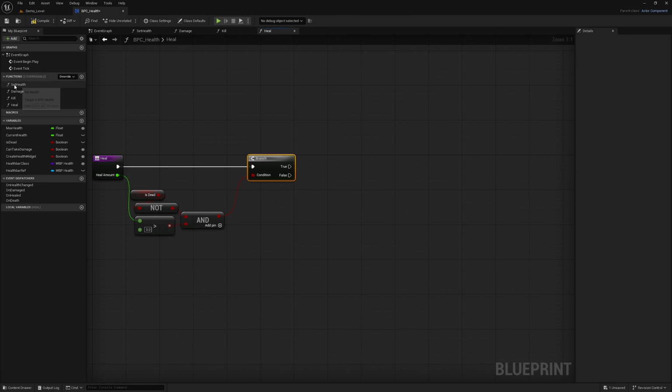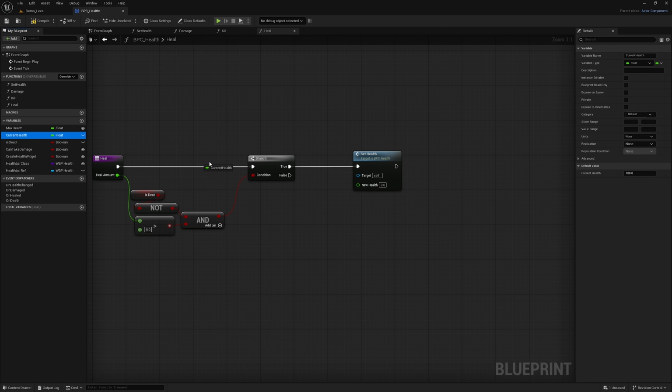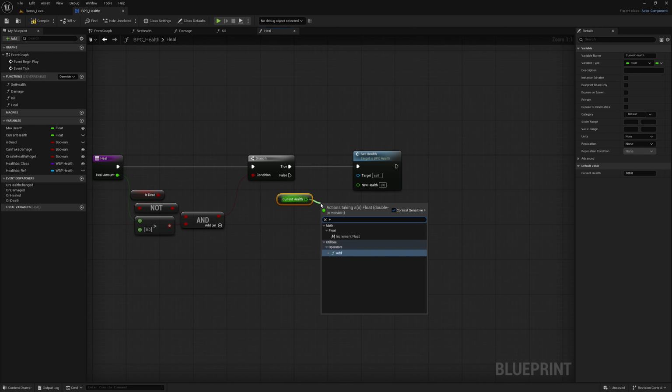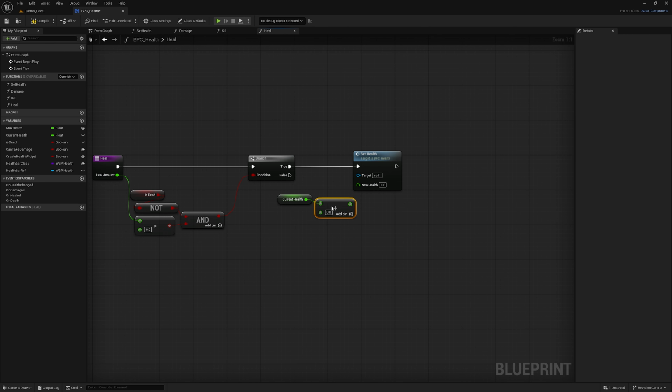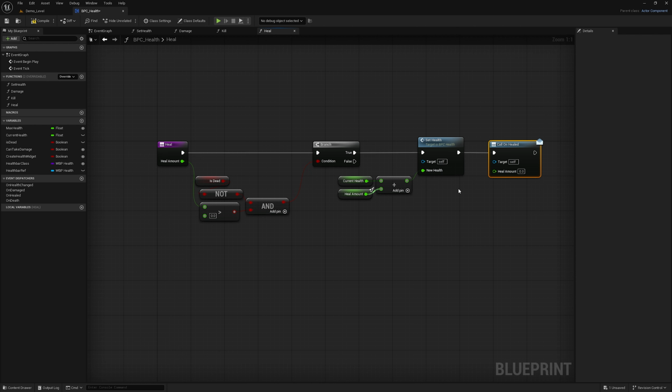From the true pin on the branch, call the setHealth function. Drag and get current health. Then add the healAmount input to it, and connect the result into new health. After that, call the onHealed event dispatcher and connect the healAmount input into it. This increases the player's current health, and then broadcasts a heal event so other systems can react to it.